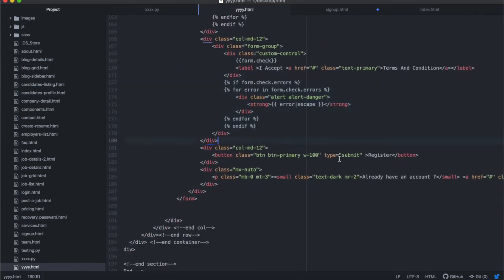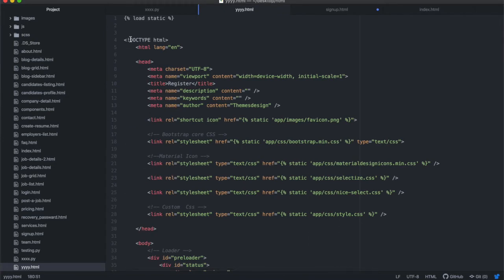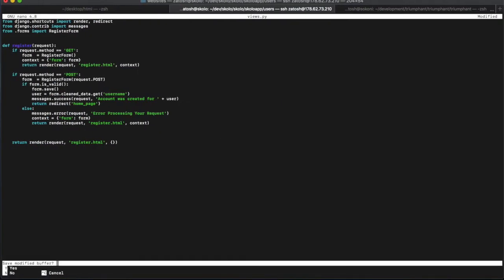And then once you've done that, you have your button submit, all right? And then, once you've done all of this, you just copy all of that, and don't forget the load static at the top. You just copy all of this, all right? And then we're going to close this first of all. Save modified buffer. I actually don't want to save anything here.